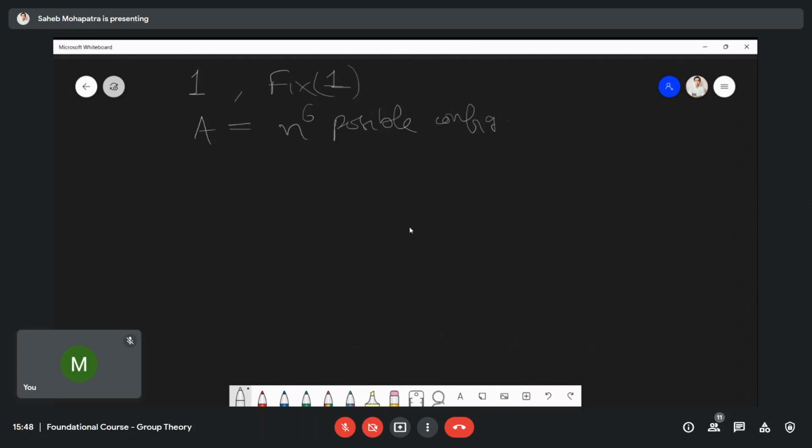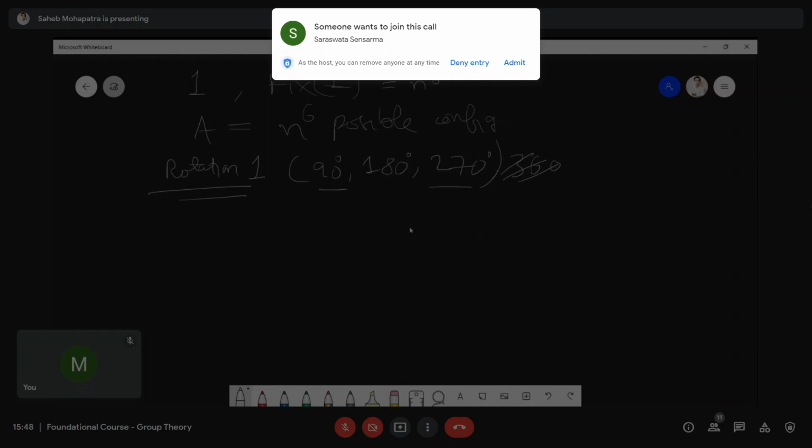Everything is fixed. Right. So n to the power 6. Now consider rotation 1. There were 90 degrees, 180 degrees, and 270 degrees, and 360 degrees obviously, but there is no need of considering it because that's basically 1. Let us consider the 90 degree and 270 degree together, because these two are identical in some way.